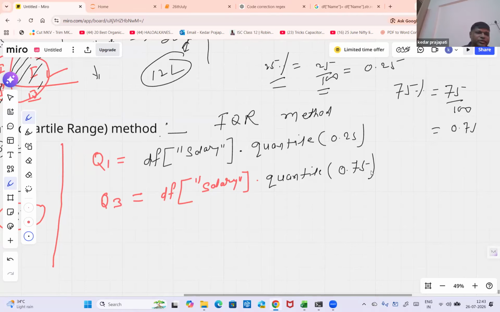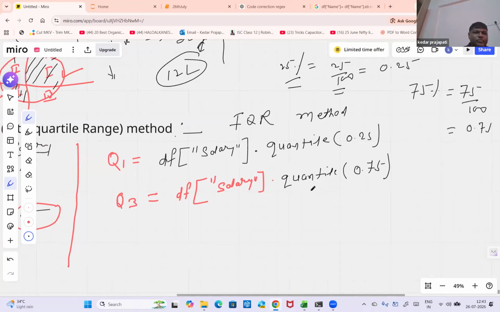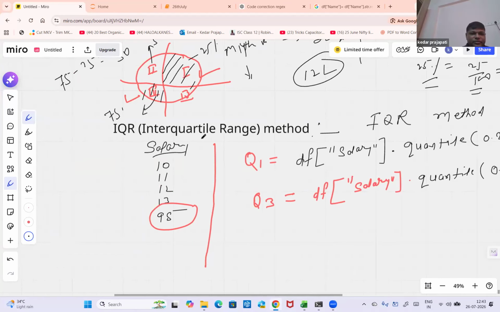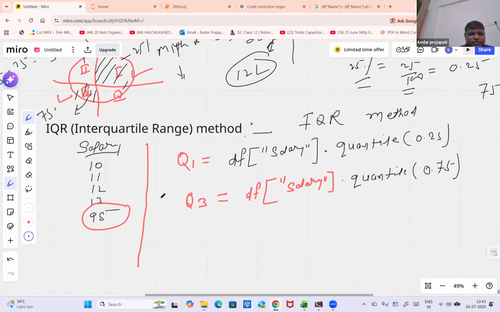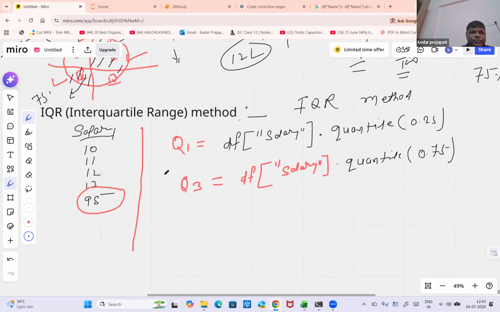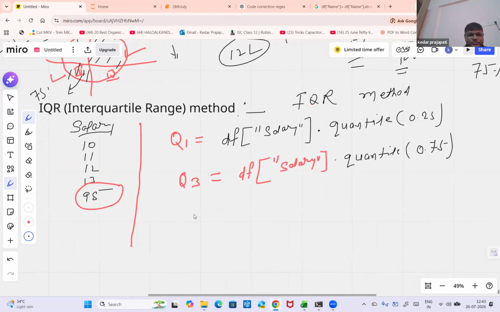Now, what is IQR? Interquartile range. So this minus this, Q3 minus Q1, is known as IQR. No need to remember what IQR is. You can have some value also. This is just a variable. This is Q3 minus Q1.